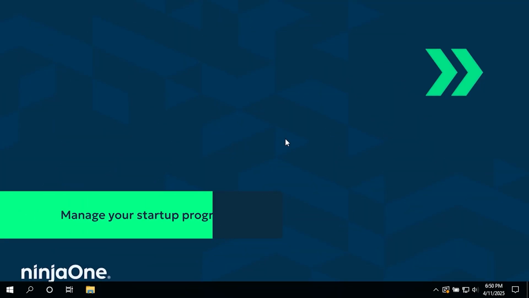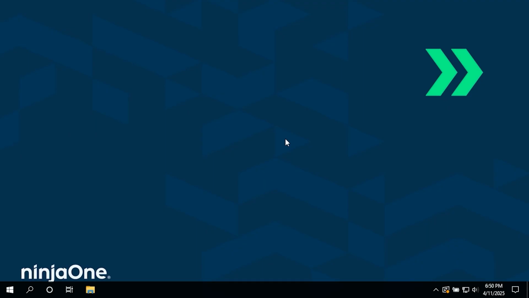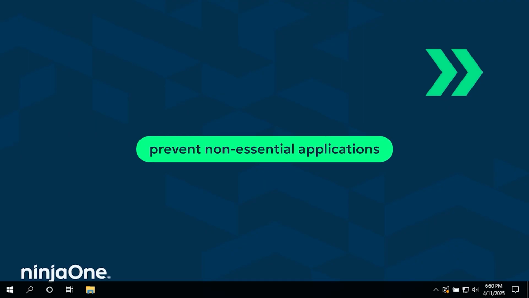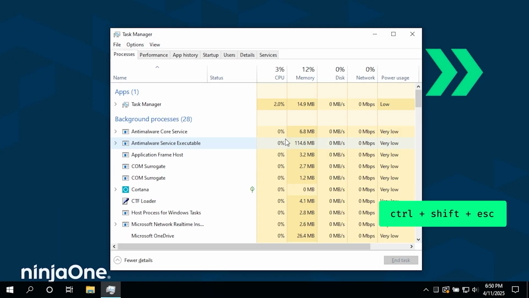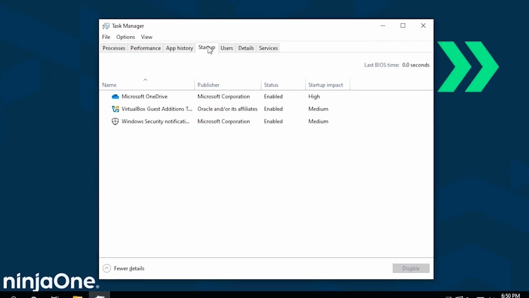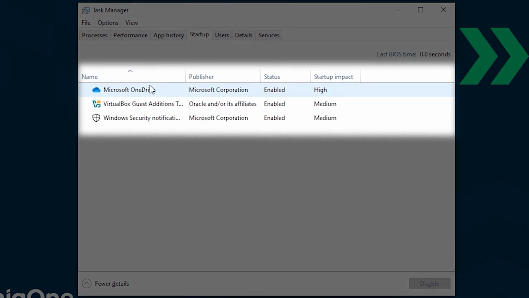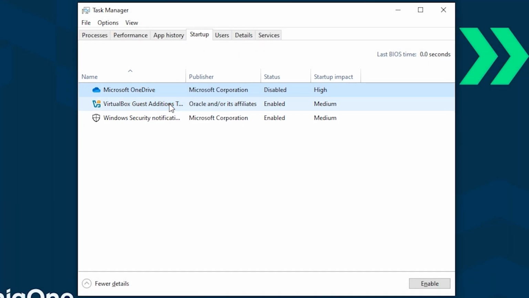Manage your startup programs. To reduce the initial load on your CPU, prevent non-essential applications from launching at startup. To do this, simply press Ctrl plus Shift plus Escape to open Task Manager and go to the Startup tab. From there, you can view all the applications that launch when you boot your computer. To disable the programs you don't need, simply right-click on them and choose the Disable option.